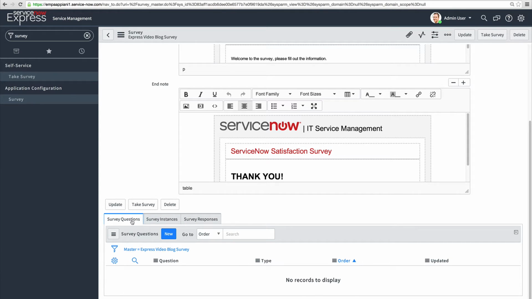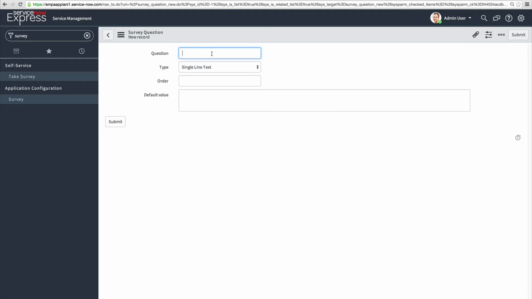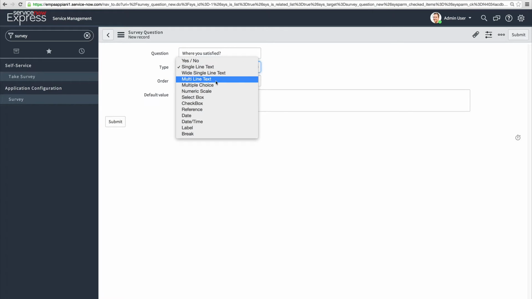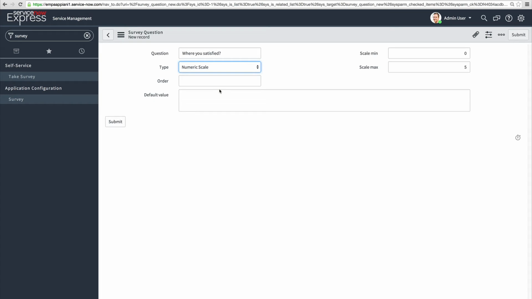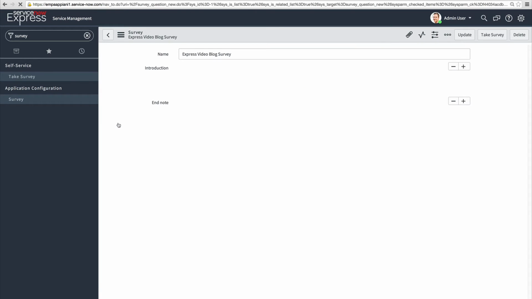So let's get started defining some survey questions. I'm going to go ahead and press new on that survey questions related list and ask my first question. Were you satisfied? We're going to go ahead and set this variable to be a numeric scale. And you can pick the minimum and maximum, and it'll provide a single radio button for each of those options. The order, lowest to highest, will represent how those survey questions are represented. I can also put a default. So I'll enter 3, and I'll press submit.